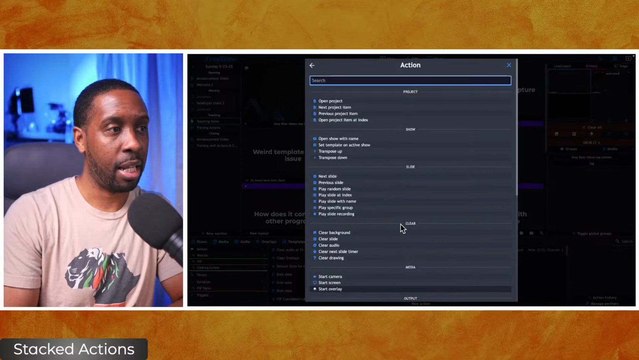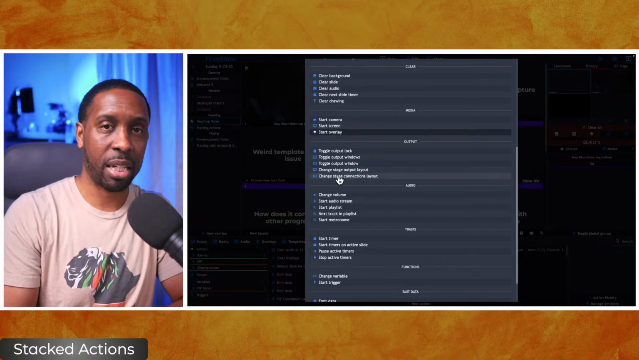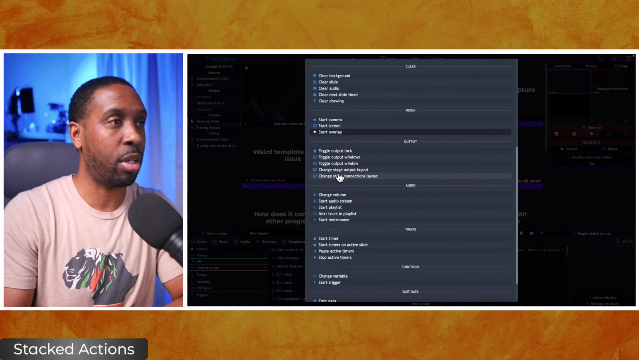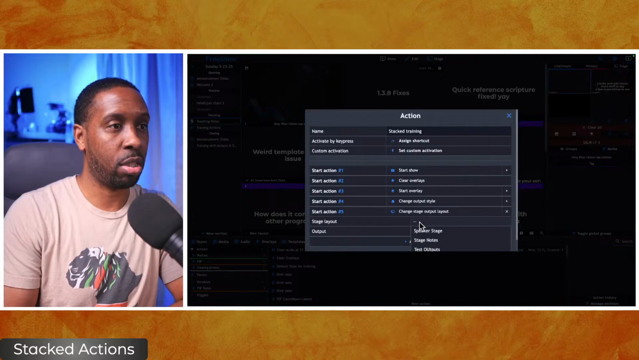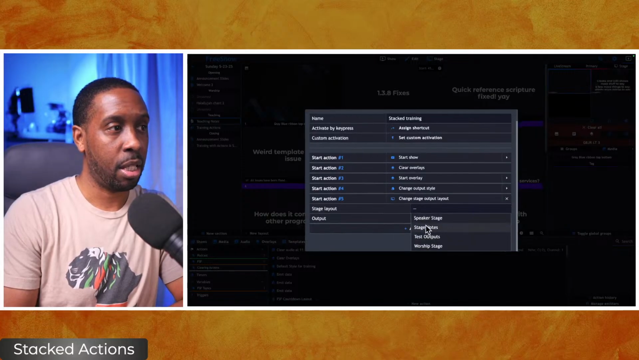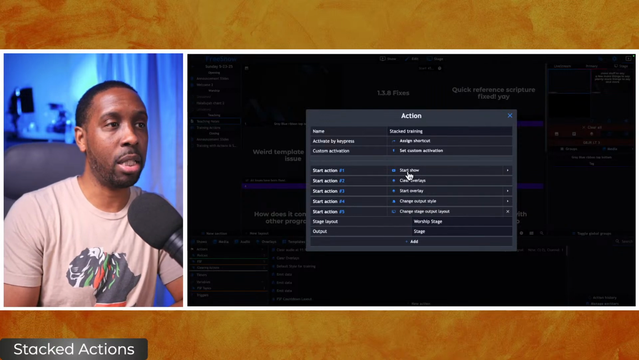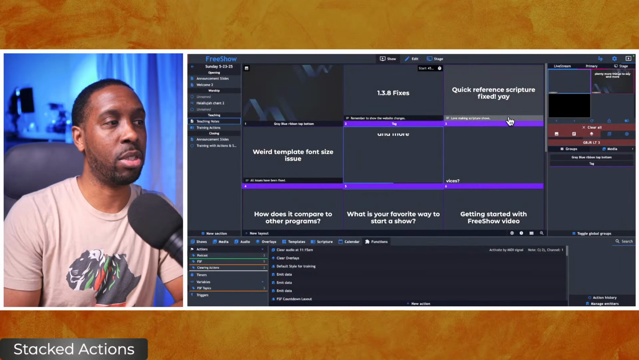I'm also going to do one more. I'm going to say add, and I wanted to change my stage layout, because we're transitioning maybe from or to the worship team. So we're going to say change the stage output layout. I wanted to go to the worship stage, and I want the output to go to my stage view. And all of this is one action. All right. So I can close it now.